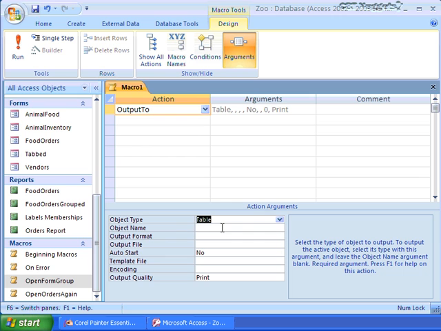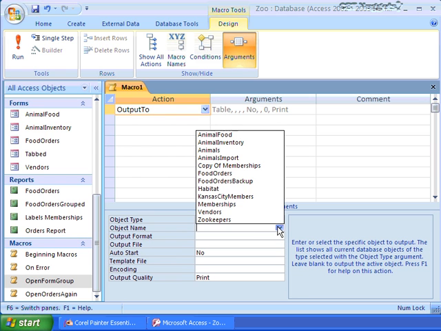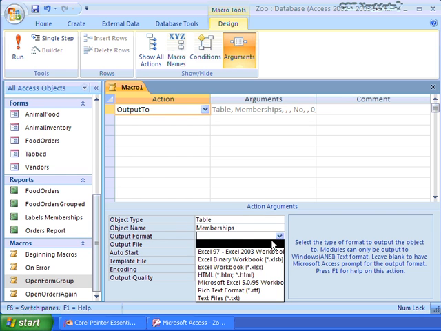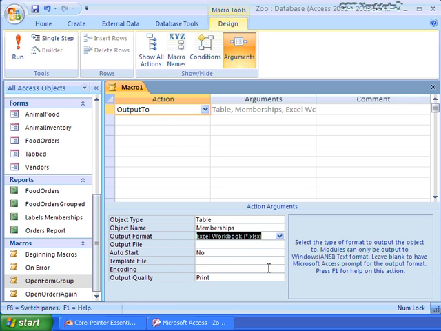The object type is asking me what object do I want to use as the source for my output? A table. What is the name of that table? Memberships. What is the output format? Do I want this to go into Excel 2007, maybe an HTML file, maybe just a text file? So I'll choose Excel 2007.